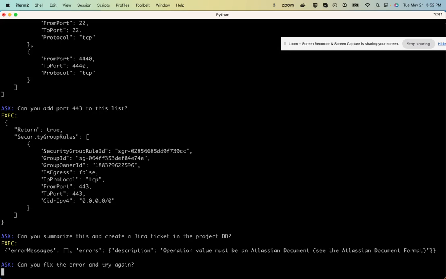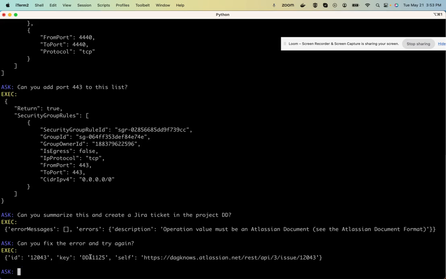And it should understand this error, see what needs to be done, and adjust its scripts and commands accordingly to create the ticket. So give it a couple of seconds. And so it created a ticket successfully, DD1125.